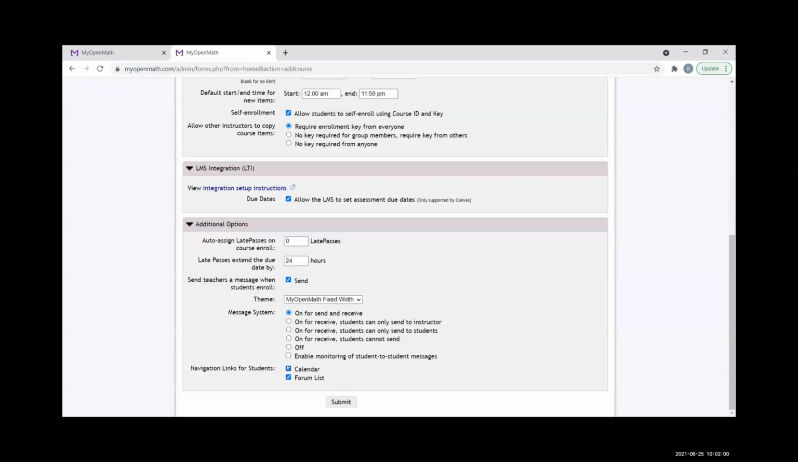And these, since we're going through Canvas, should these be off? Or do they not matter? They don't matter. Okay.